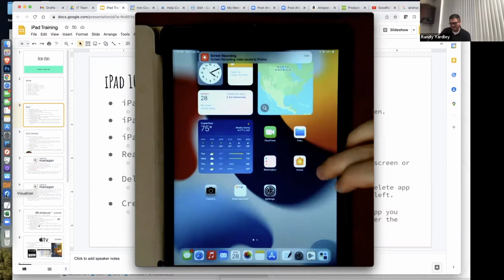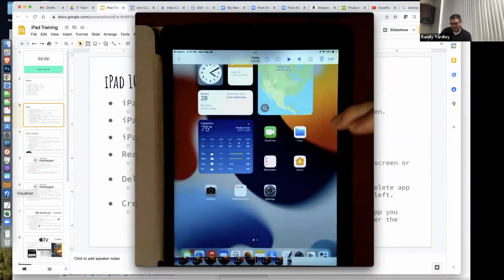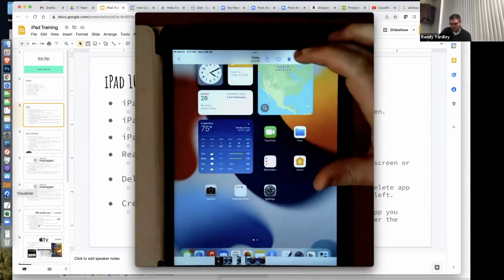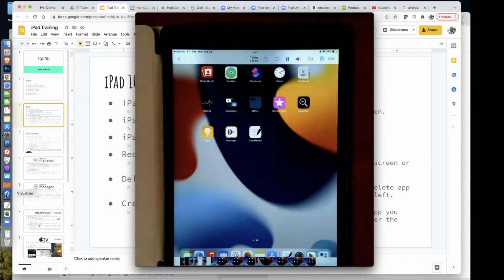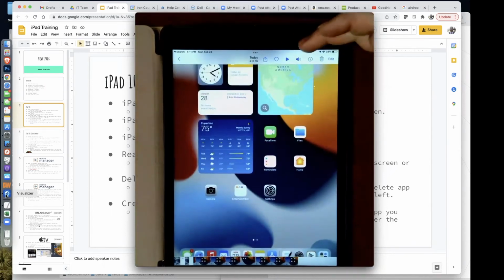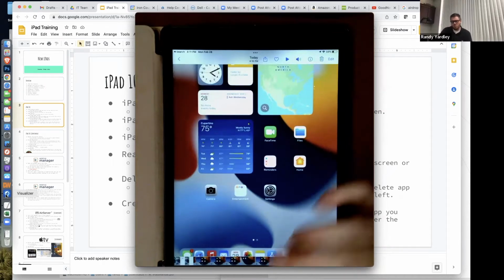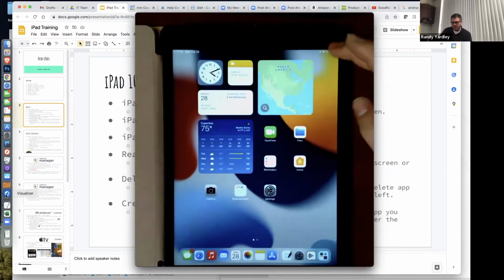So now we're going to stop that. And now we come into photos again. And now we find this recording, and you're going to notice that it's actually recorded my voice. So now you can do your screen recordings with your iPad. And it's just as simple as adding that one thing through the control center.